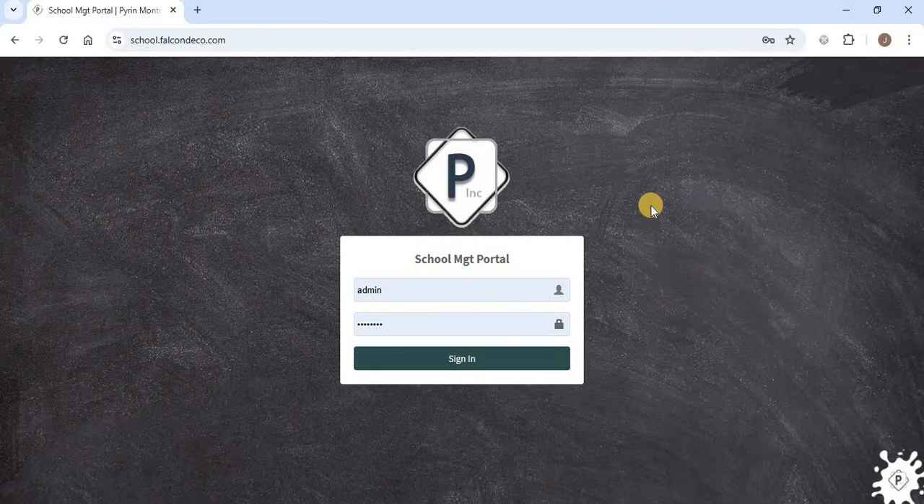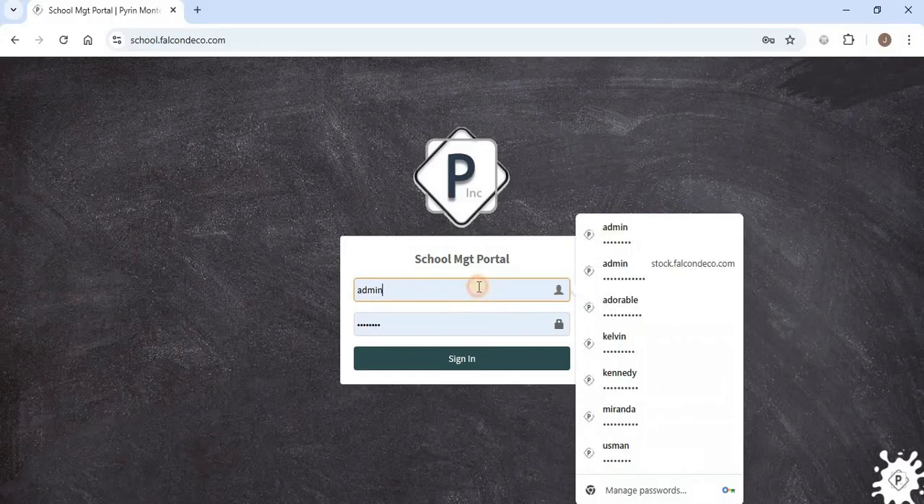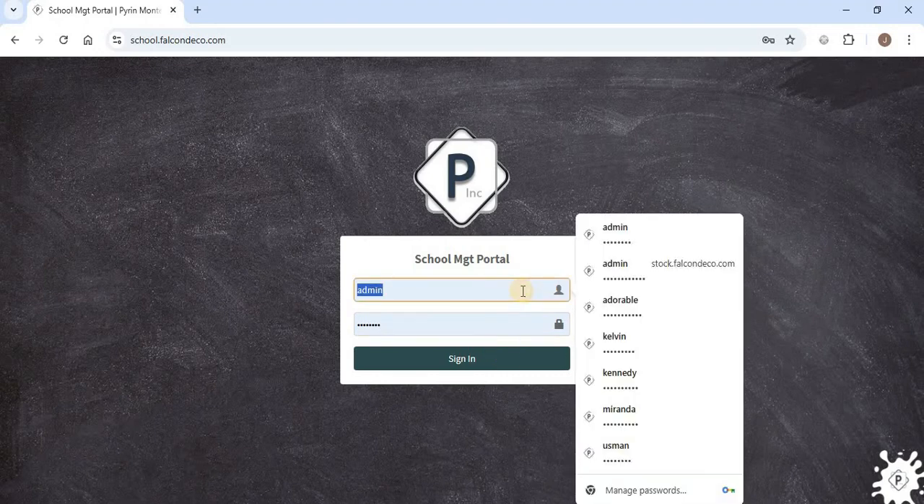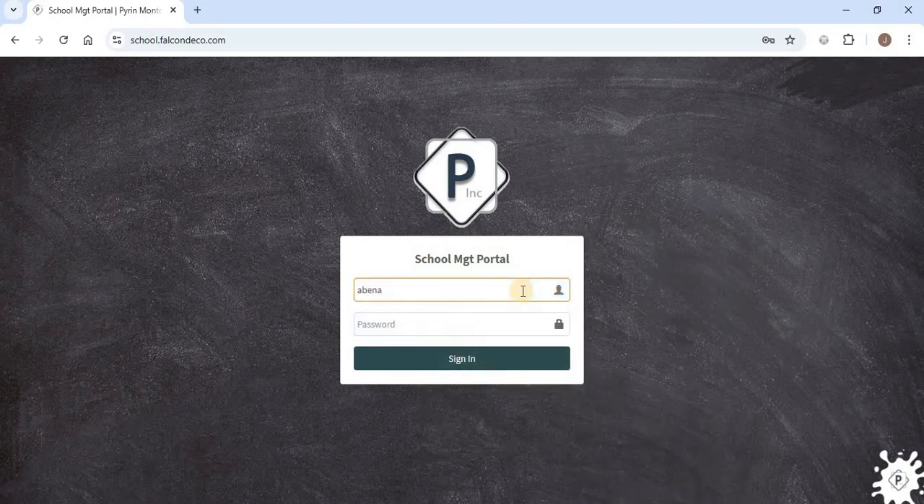If you never received your credentials, reach out to your school's administration. They can assist with account recovery by verifying your identity and updating your contact info if needed. Click the lock or eye icon to either show or hide the password.